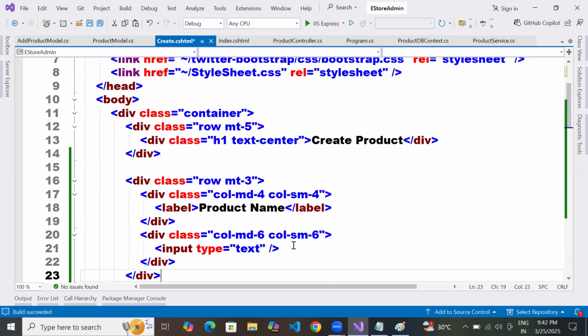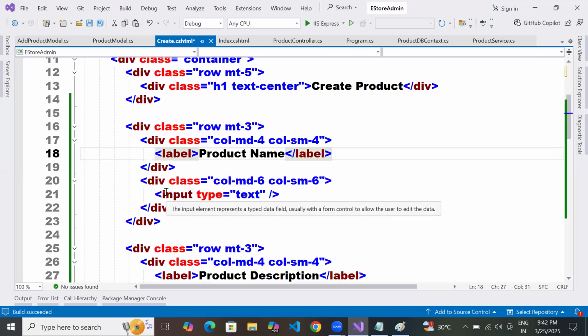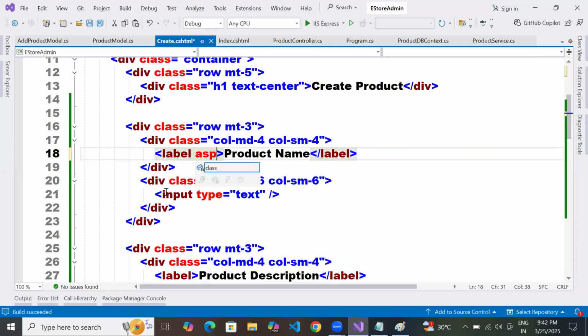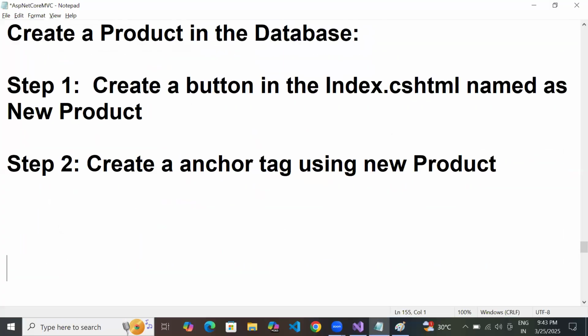Now what I want to do, in every label here, you need to say asp-for equal to. Before you have to make the asp-for, these are called tag helpers. Or you got my point? So what is tag helper in MVC core? Can anyone tell me what is tag helper?